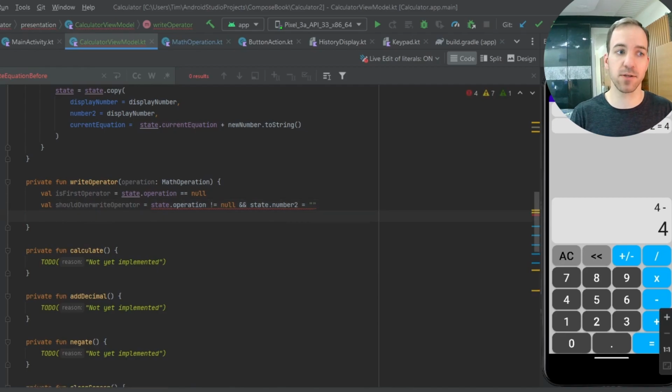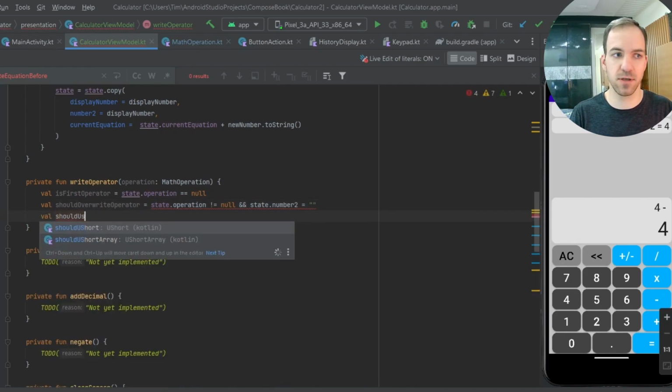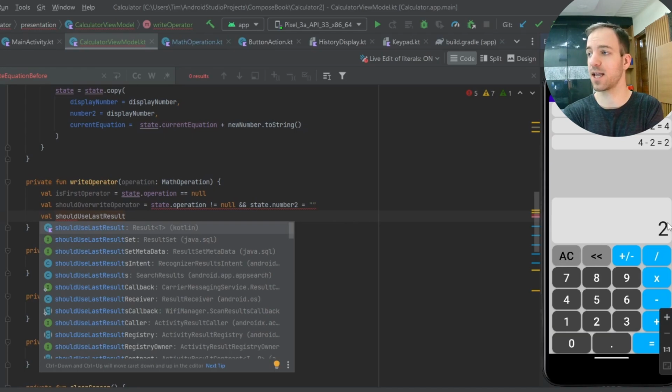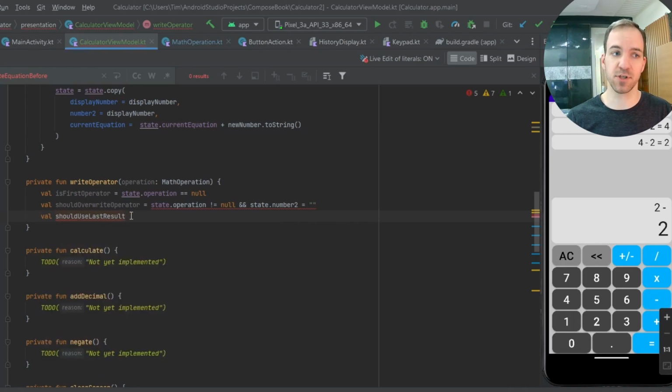And then we'll do another one. Val shouldUseLastResult. So if I do 4 minus 2, and I hit equal, well, now I have 2 as my result, and that's what I'm displaying as my display number in my state. But if you look at the equation is blank. So now if I hit minus, I don't want to have 0 minus something. I want to have the result from my last equation minus something. So if I hit minus, that's 2.